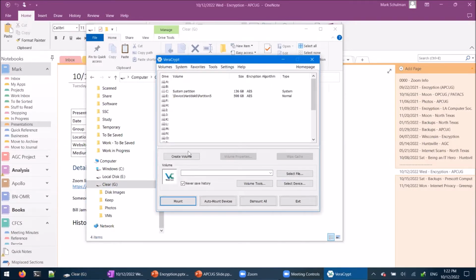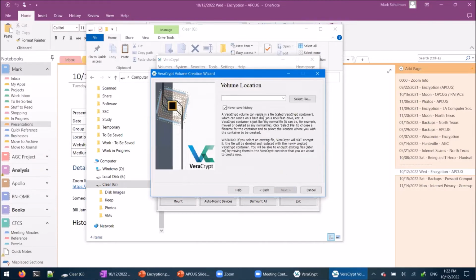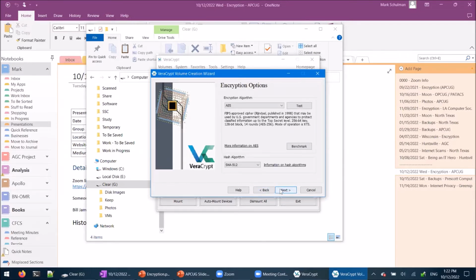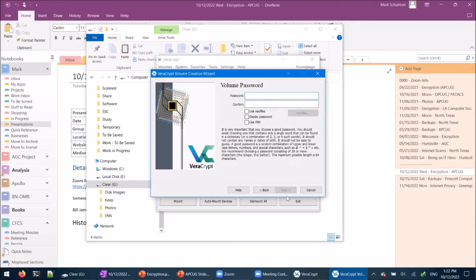So I am going to create a volume, and I can accept almost all the defaults, so I'm not going to explain all these options. And it asks me, where would you like to put it? And I'm going to say, well, I'd like to put it on my G drive, and I want to call it my secure stuff. And then it asks more stuff, just accept the defaults. And then it says, how big would you like it to be? Well, I'm going to say 1 gigabyte. And there's no limit to how big it can be. And what password would you like to use? I'm going to use a really simple password, which is not what you ought to do.